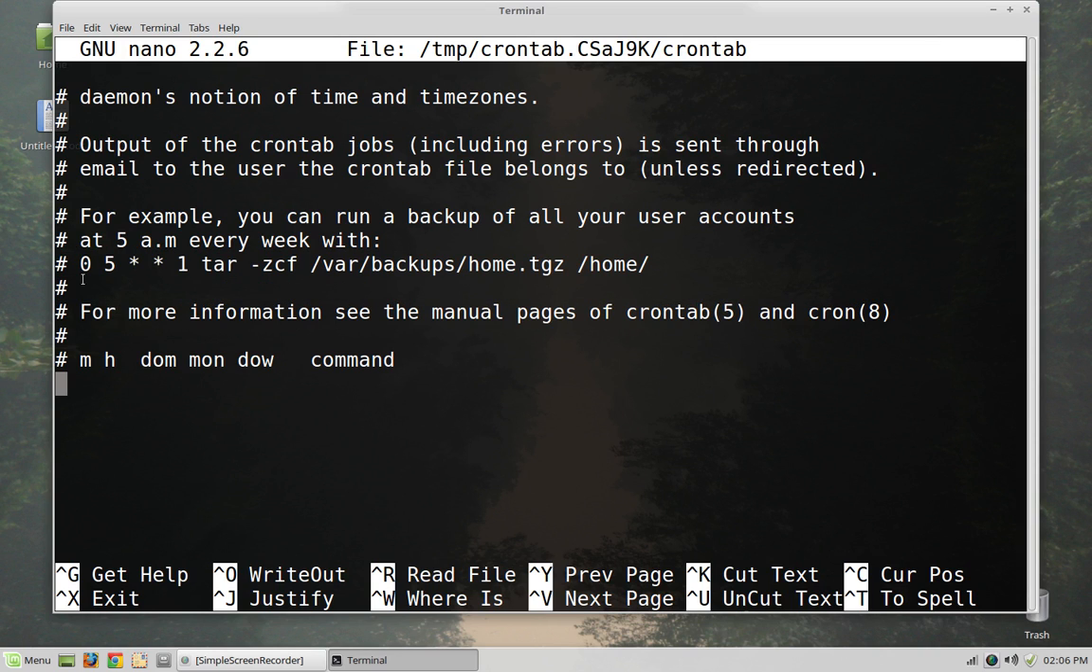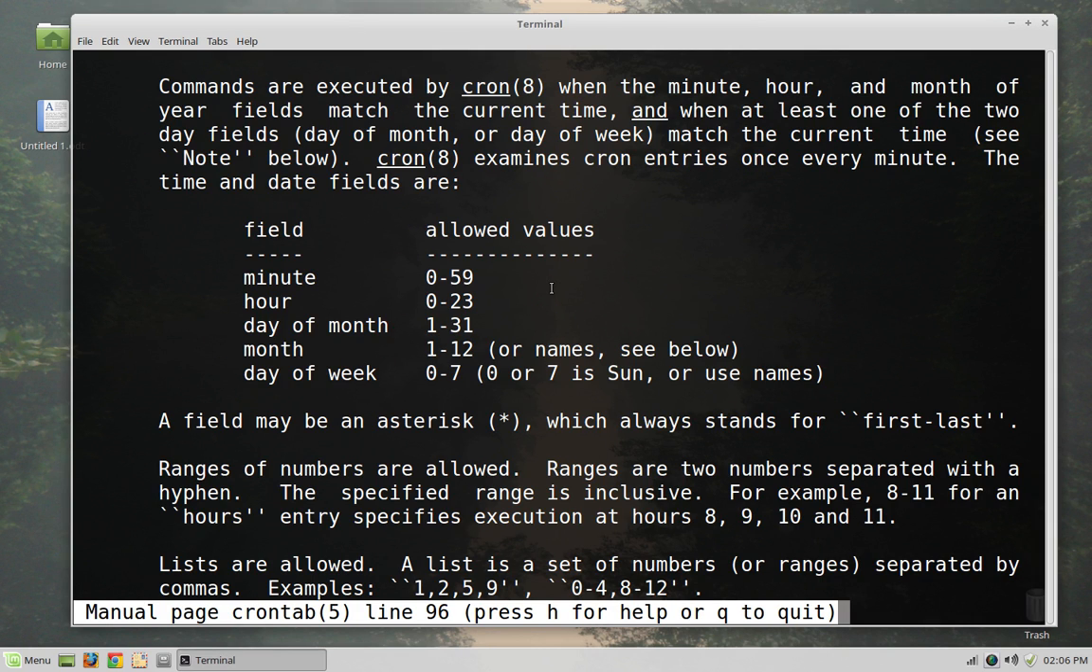So the first field is here. Let's see what goes in that field. Well, that tells us the minute. So we can schedule jobs down to the minute if we want to, and therefore you put in 0 through 59, and that's the minute of the hour. And then the hour itself is in military time, so 0 would be midnight, and 23 would be 11 o'clock.